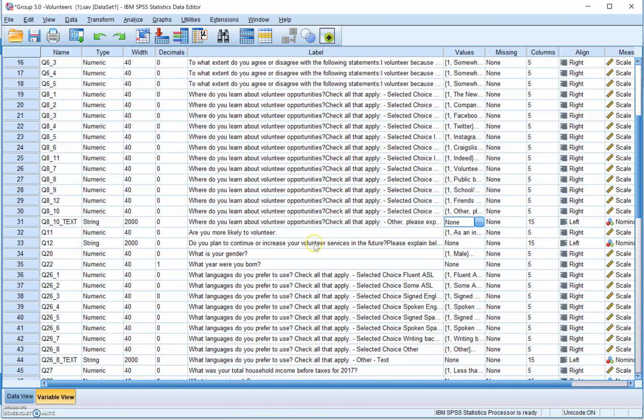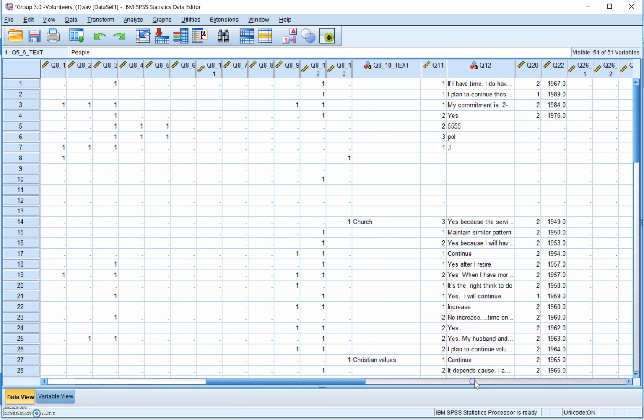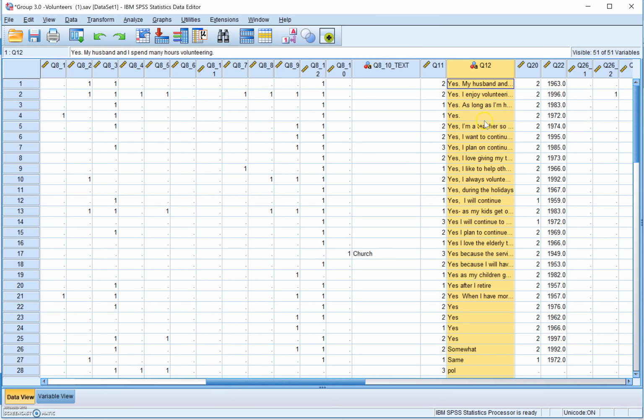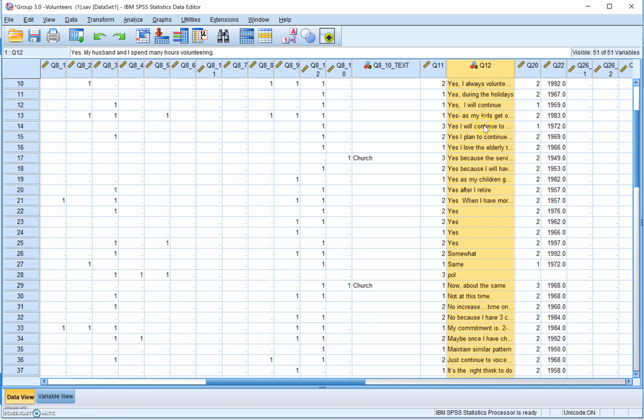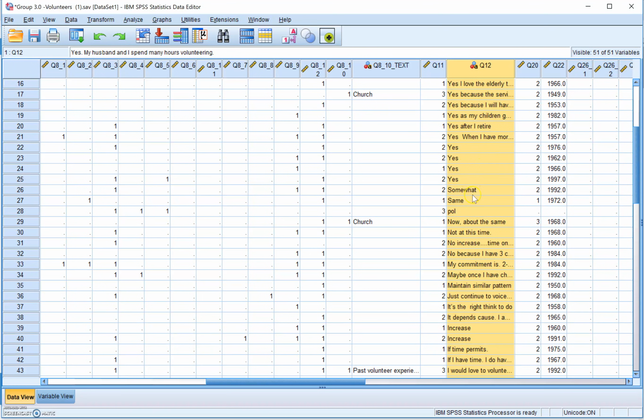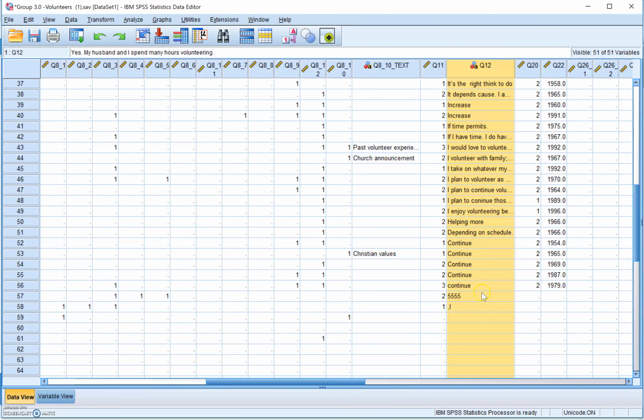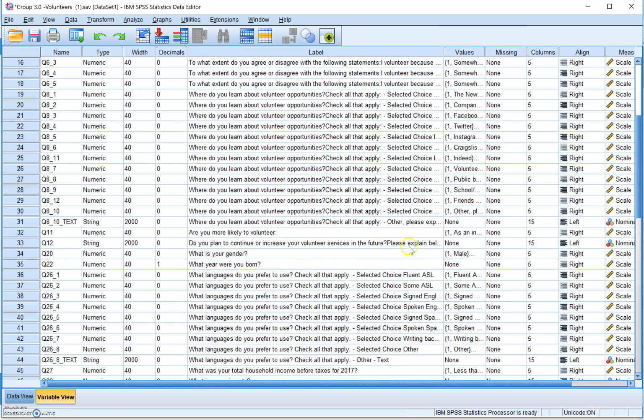So, do you plan to continue or increase your volunteer services in the future? Please explain. So that is Q12. Let's go take a look at Q12. And again, I am going to just do descending so we can see. So rich data here explaining yes, somewhat, no. And so we have to analyze that. We also have to clean out the data. As you see, we've got some 555, some I's, some continues. And this is just people didn't want to answer and they just typed in something because we forced the response. So we'll clean that up.